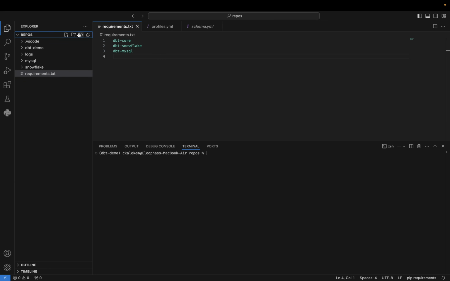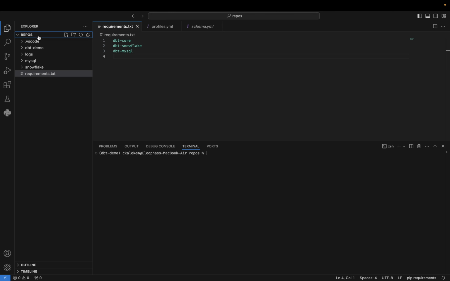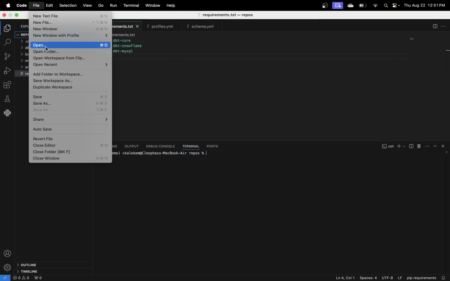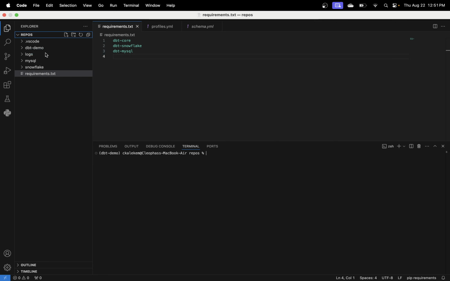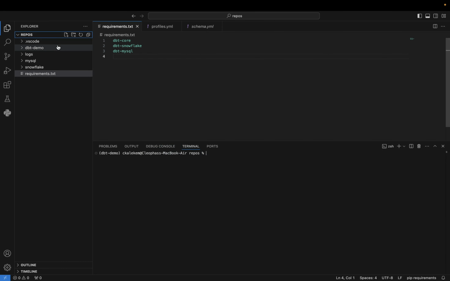Again, if you don't have anything like this, just go ahead and create a folder on your desktop or in your file explorer somewhere, and then come here to VS Code and open it. It's going to bring you to your file explorer. Just pick the one that you're using to work, and it's going to open it here.